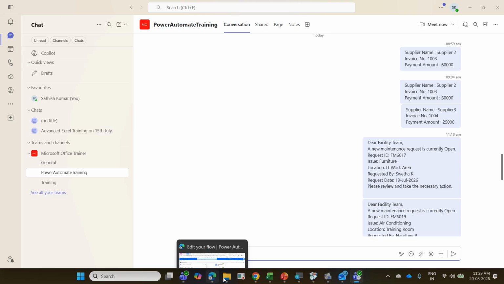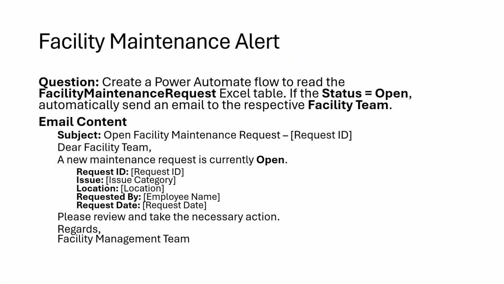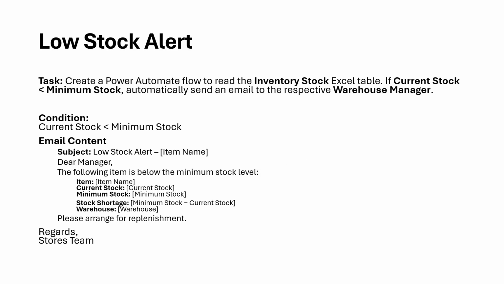Low stock alert. Create a Power Automate flow to read the inventory stock Excel table, the current stock and minimum stock. Wherever the current stock is lesser than the minimum stock, I should send a mail to the warehouse manager. So the condition is the current stock. Let me open the same Excel file. First time you are going to check one column with another column here.